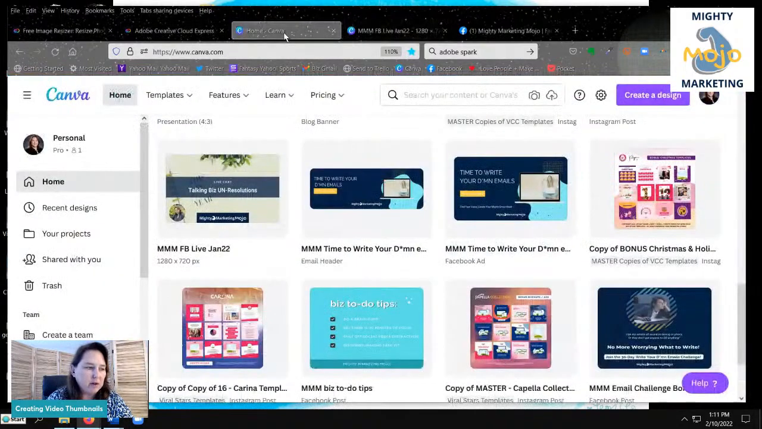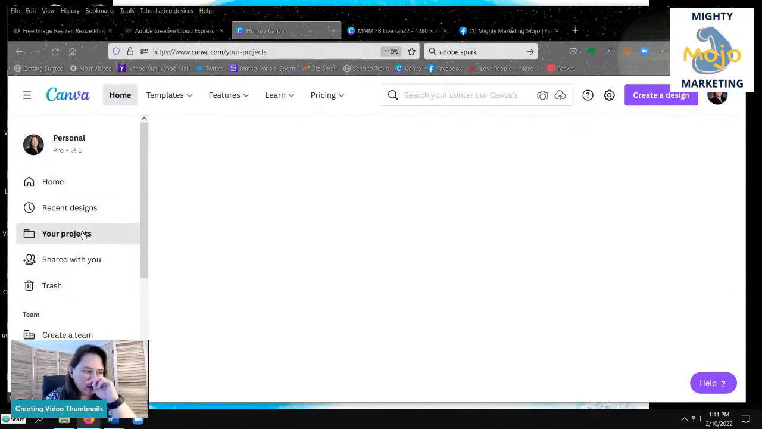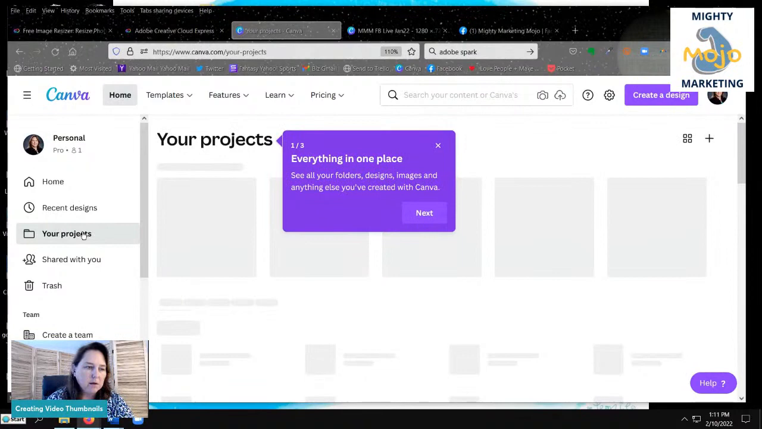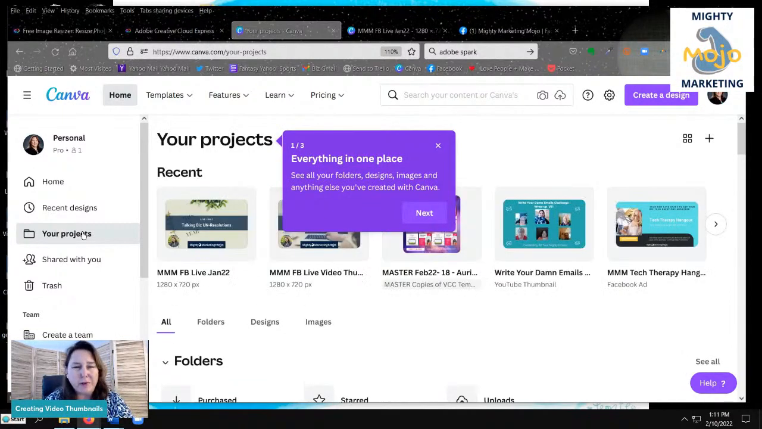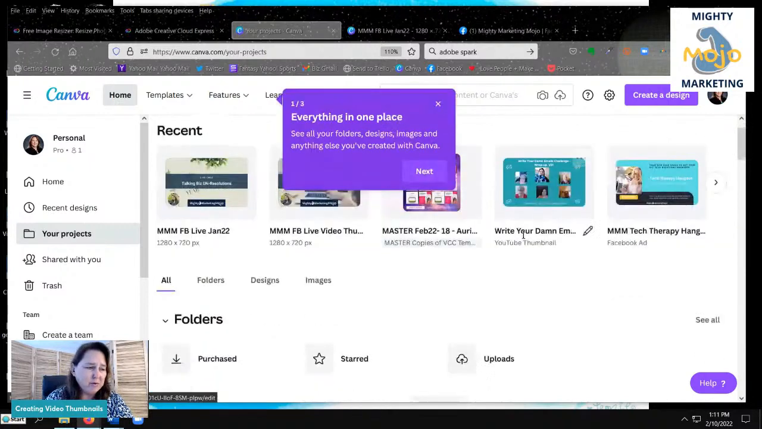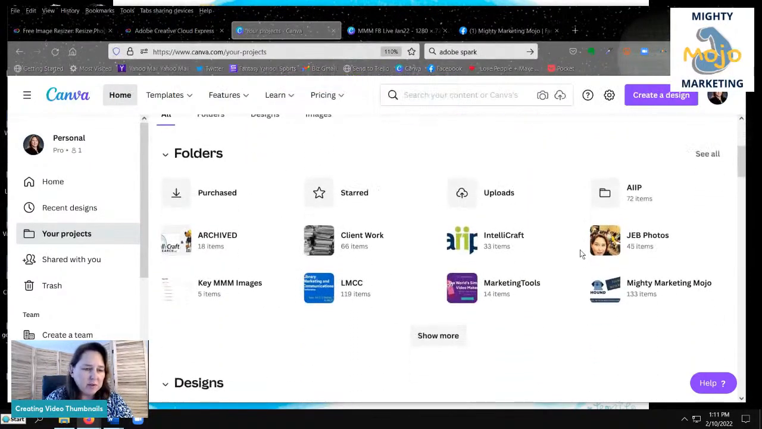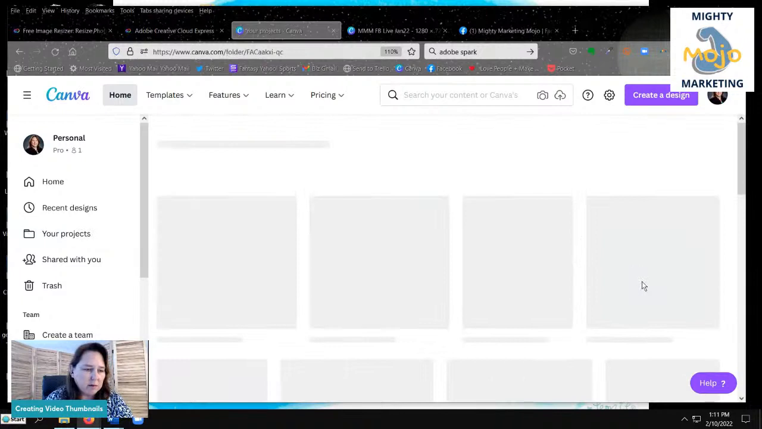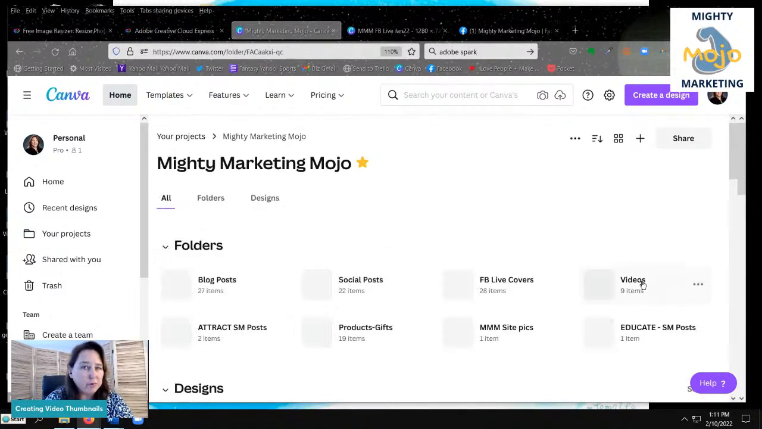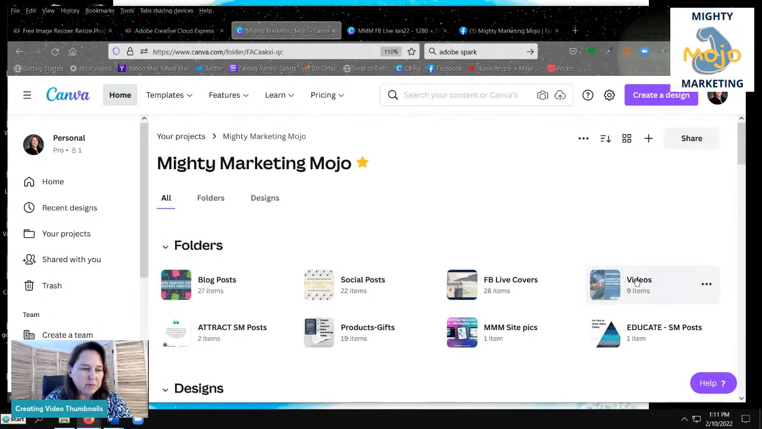In fact, if I go into Canva at home and I click into my projects, I love folders. It's a really great reason to have Canva Pro. You can organize all your stuff by creating folders. And within folders, not only do I have all of the Mighty Marketing Mojo items, but I have them broken out by things like blog posts, Facebook Lives, social covers. Ah, look at that, videos.